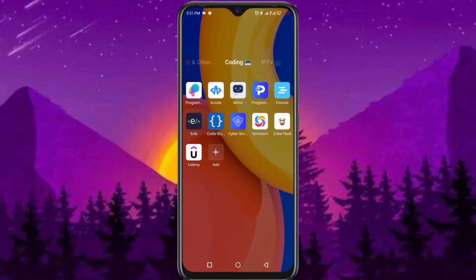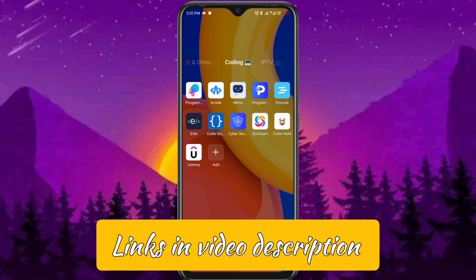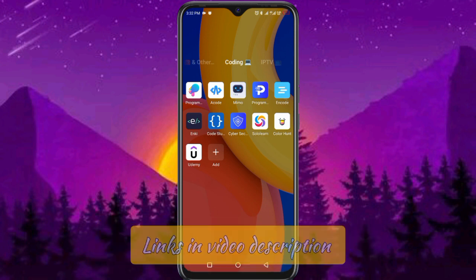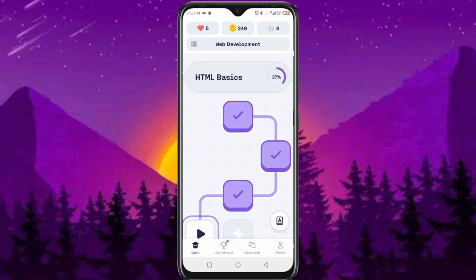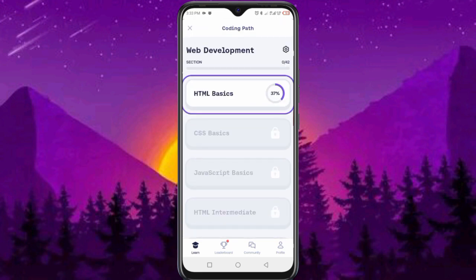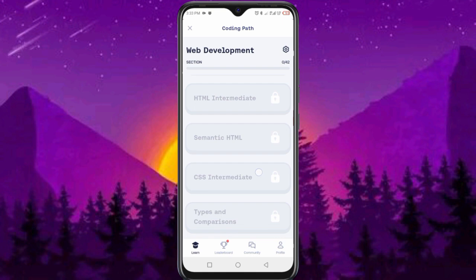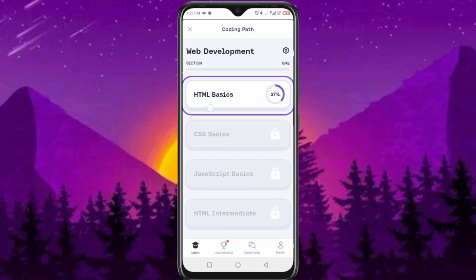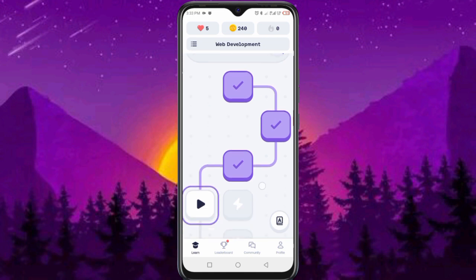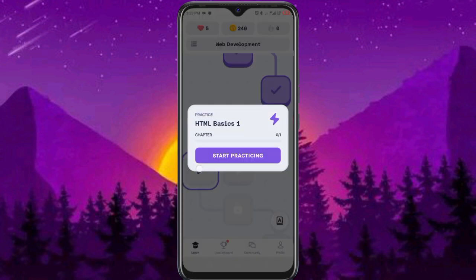Firstly, download the app in the Play Store, or you can check the link in the video description to download and install the app. Then open the app. For the first time, you have an option to choose the course you want to study. For me, I choose web development. Under web development, as you can see here, we can see JavaScript, CSS, and a lot of topics under web development. You can choose them step by step. Let's start with HTML basics number one. By tapping on play, then start HTML basics one.